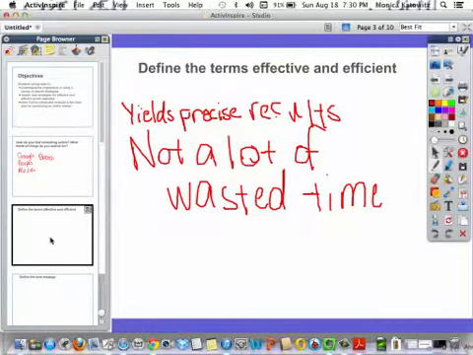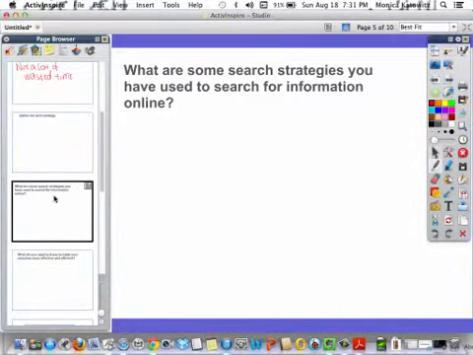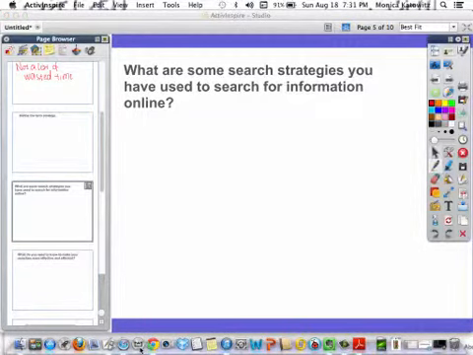So now our next one is a strategy. Search strategies are used to help you find what you need effectively and efficiently. So I just defined that. We're going to move on because I'm tired of my pen. What are some search strategies you have used? Something I use is quotes, and I will talk to you about what those mean, why you would use a quote.